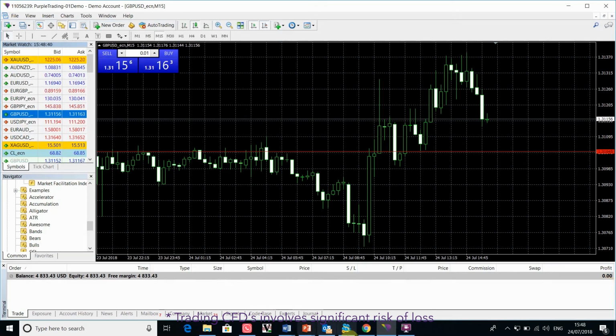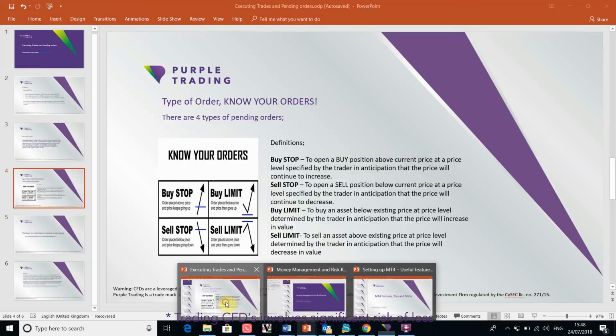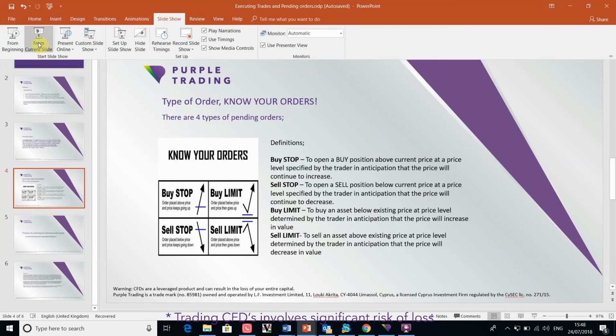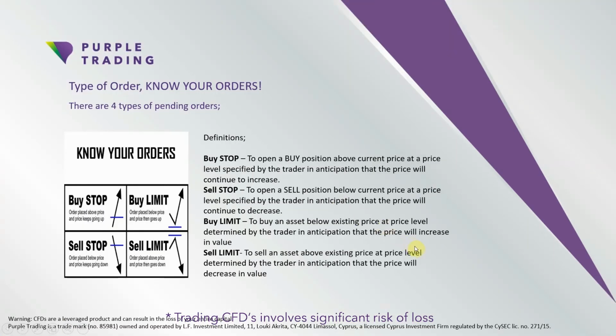And finally, we're going to look at a sell limit order. A sell limit order is to sell an asset above an existing price predetermined by the trader in anticipation that the price will decrease in value. You can refer to this slide. It can be confusing at the beginning, but I've included this diagram just to make it easier for understanding. It's something that you can refer to anytime.